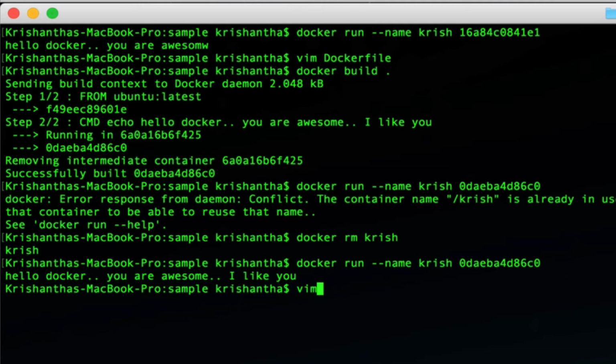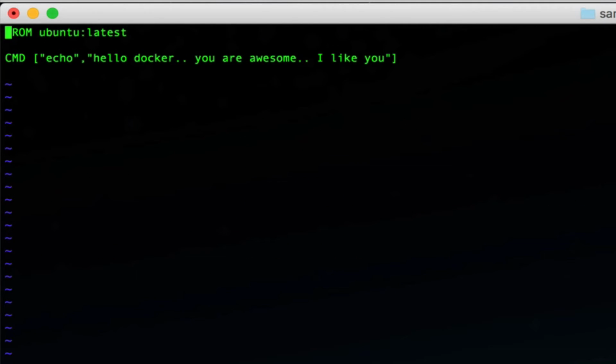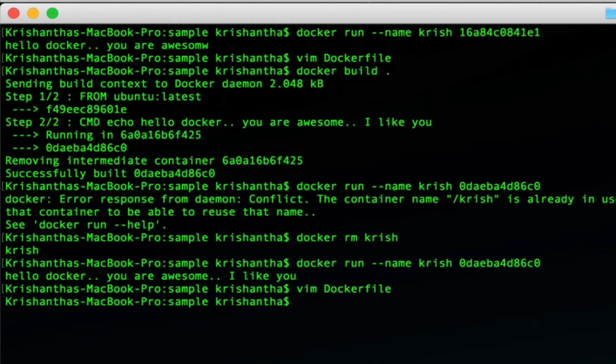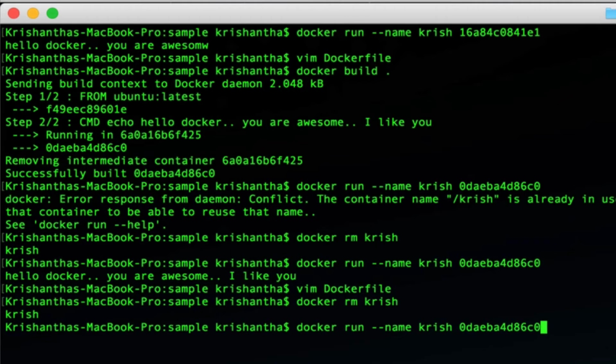Now I am going to play a little bit with this. Instead of Ubuntu latest, I am going to specify the version 14.04. I think I may have this. Now I am going to build this again. Okay, first I need to remove the Docker container, then I need to build this.